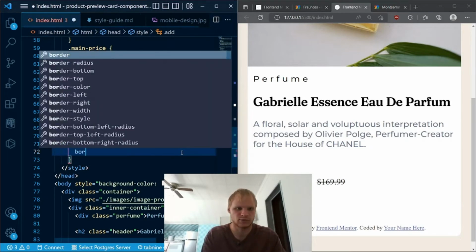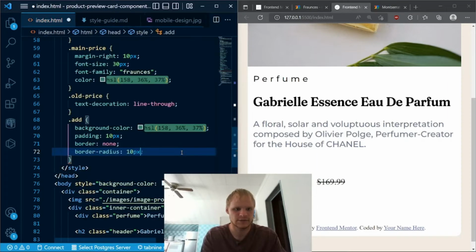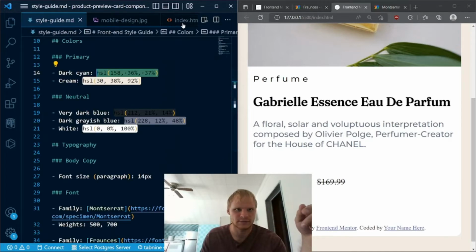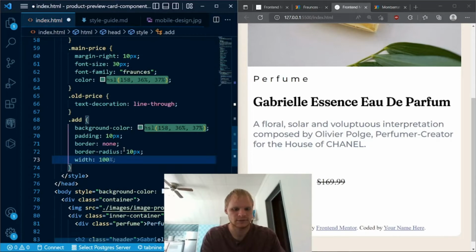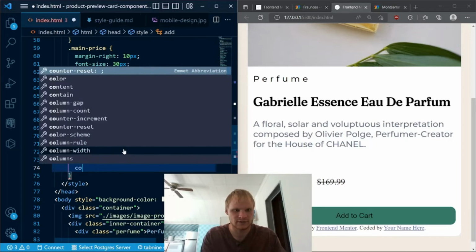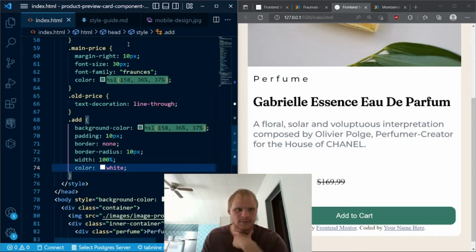And now it has border radius on it. I think it's like 10 pixels. I'm not sure. Let's look at it. Mobile design. Add to cart. Yeah, just around 10 pixels. It should be a full width, so I can just do width 100% on it. Let's go back here. Width of 100%. Save that. So there it takes up the full space, and it should have a color of white. Color white. Add to cart, beautiful.